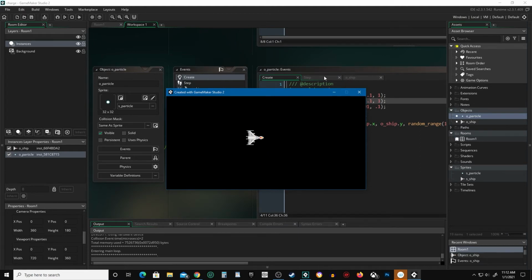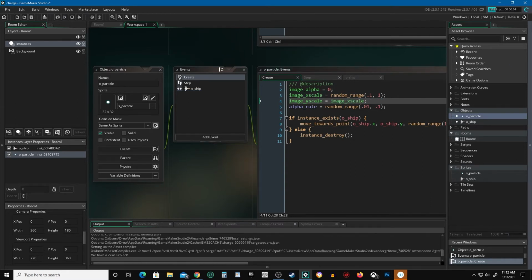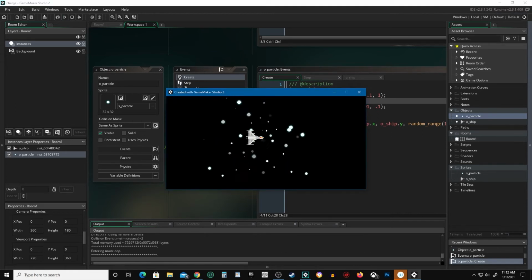It's okay. Not great. I'm actually going to say that the image y scale equals image x scale, just so that they stay kind of uniformly round. There, that's pretty cool. Yeah, that's a good effect.